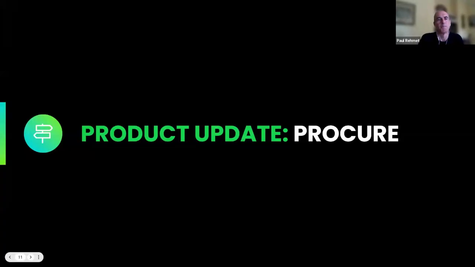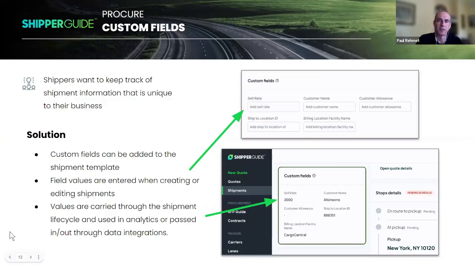Okay, moving on. Many of you have told us that you need to track certain information associated with shipments. These are often business specific. We've tried to anticipate typical things you'd want to capture on a shipment level, but it's not possible for us to anticipate every possible thing you might want to carry through. So instead, we've created custom fields. You can add a custom field to the shipment template itself.